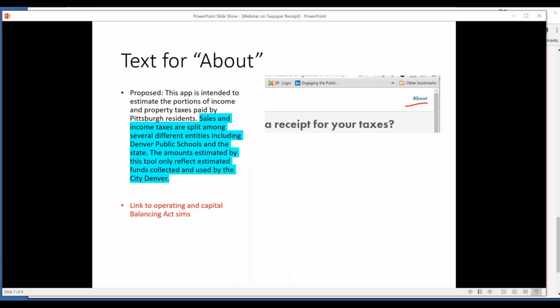And then this is just to confirm what you want in your About tab, and we can put whatever you want there.